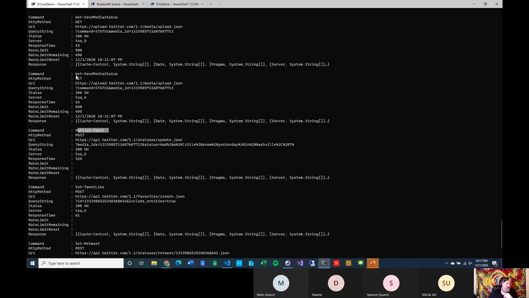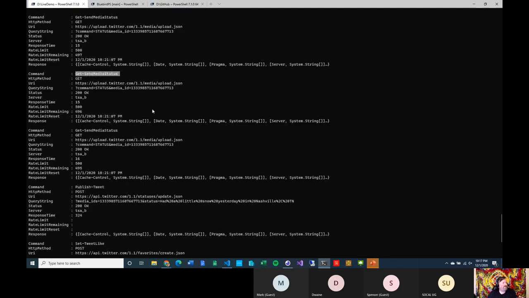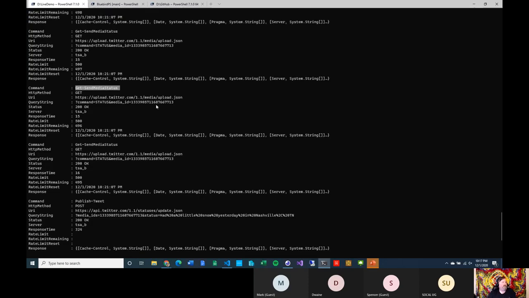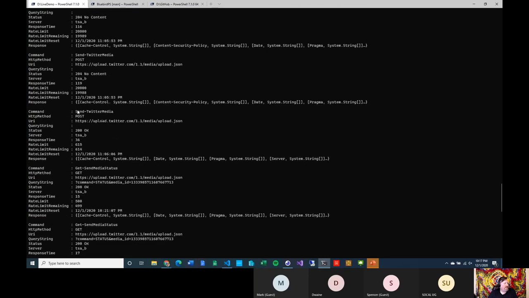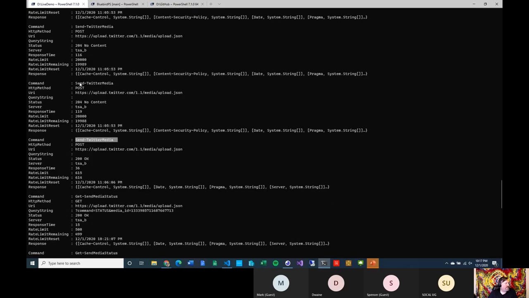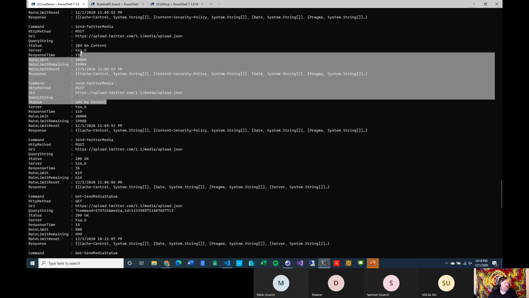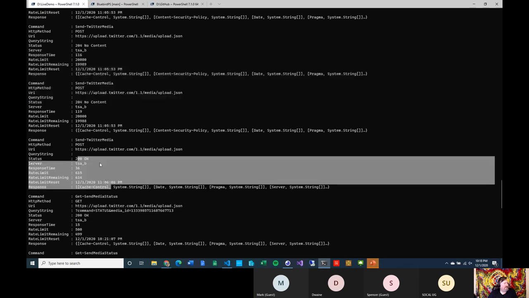Here's where we publish the tweet. So the send media status, get send media status, is a private function that the send Twitter media uses. So you'll see some private functions in here. I don't think I want to exclude those, but you can see all of that. And here's this one, the post. This is no content. So these are probably sending up those chunks, and this is actually doing the finalize.